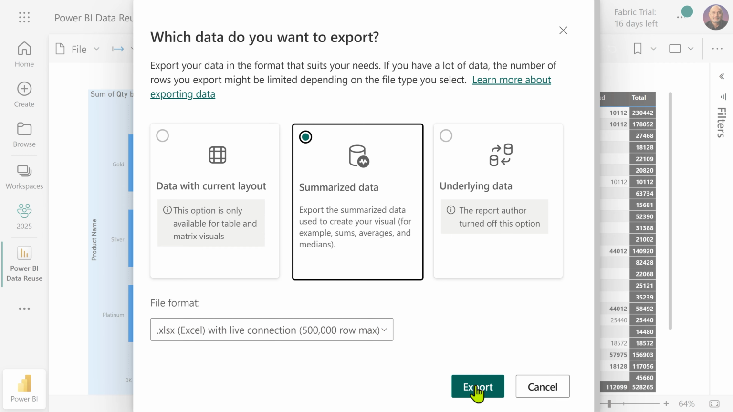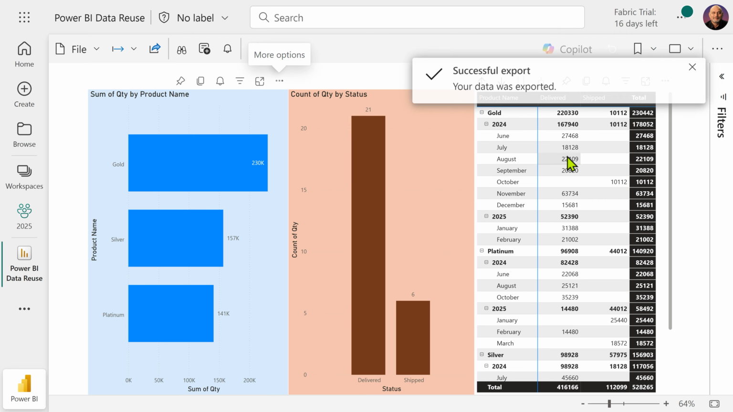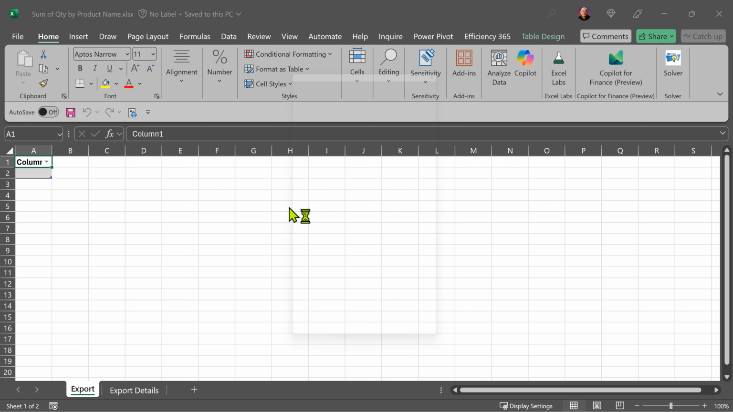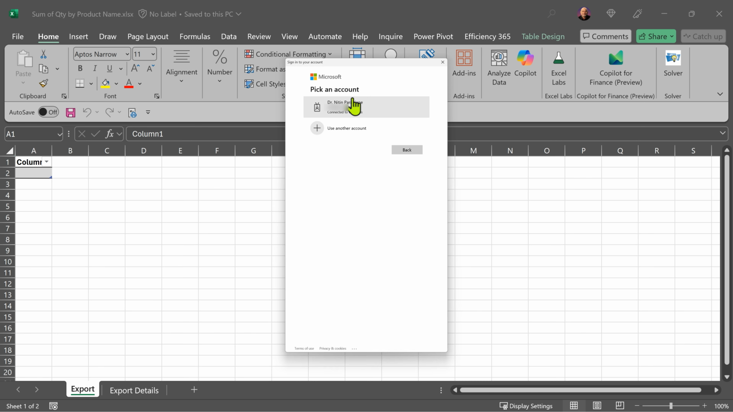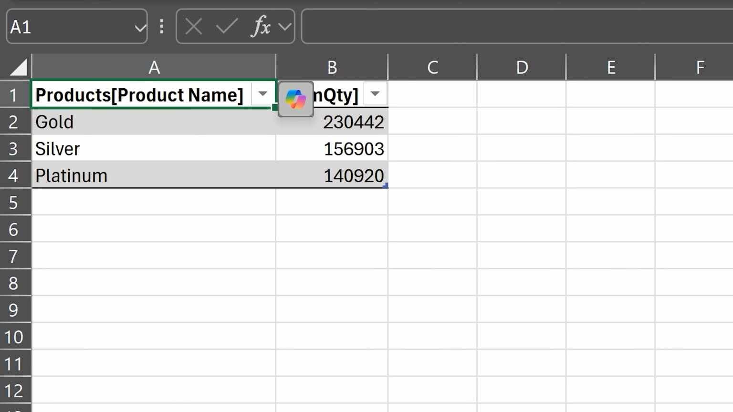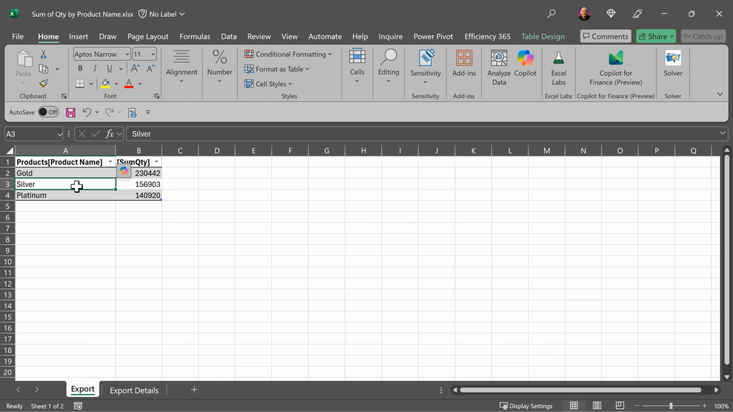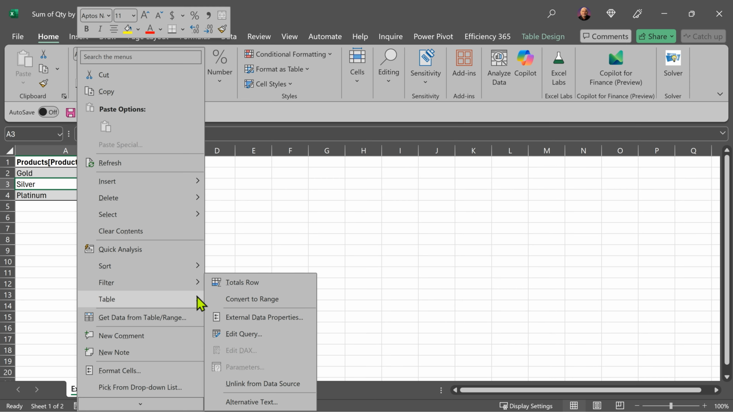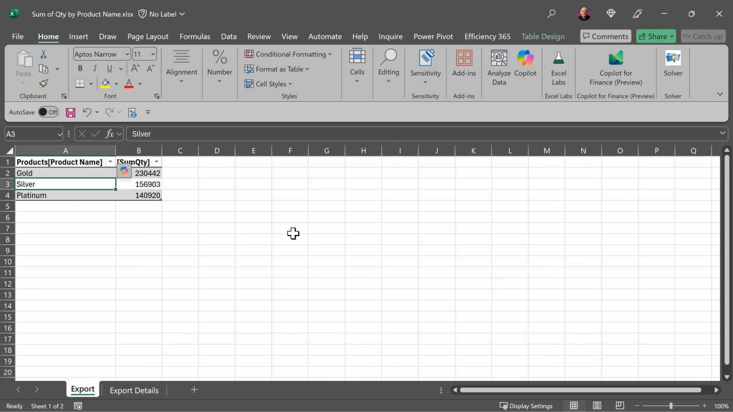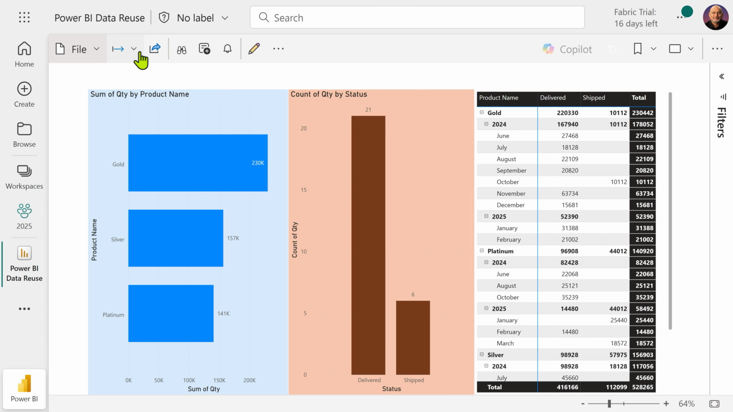So if I say export, it's going to create a new file. When you open that file, you'll have to log in, and after authentication, the data will be given to you not as a chart but as a table. This table can still be refreshed. So this is a visual level export from Power BI web service. Now let's look at the next option.